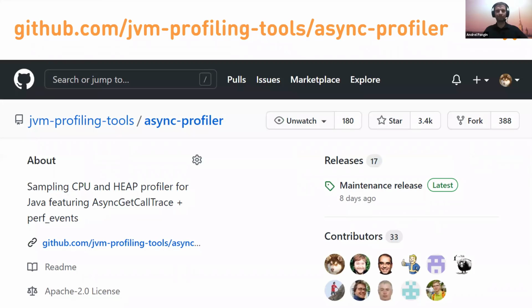So, Async-profiler is an open source project available on GitHub.